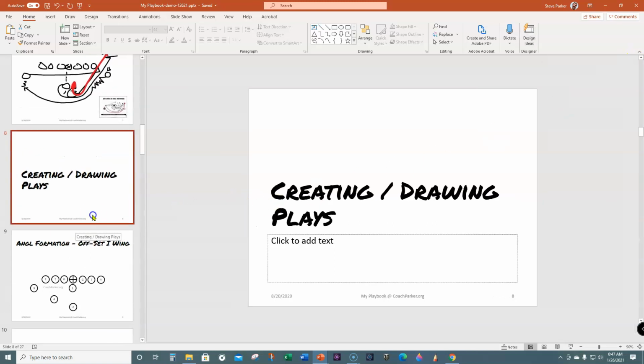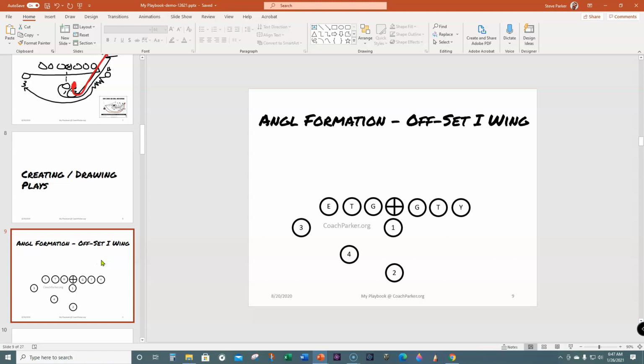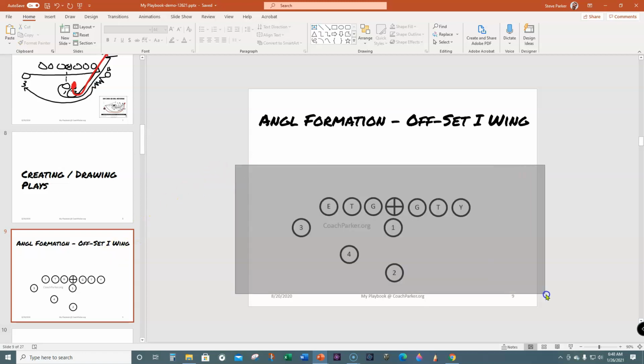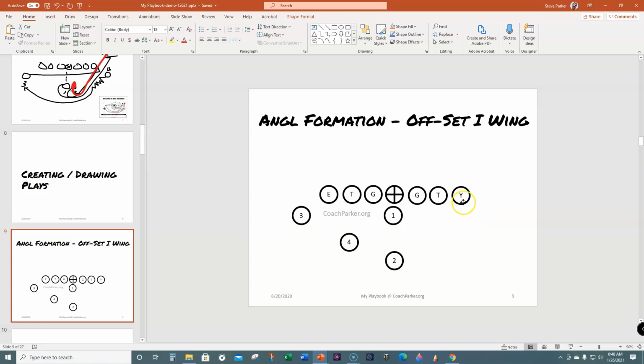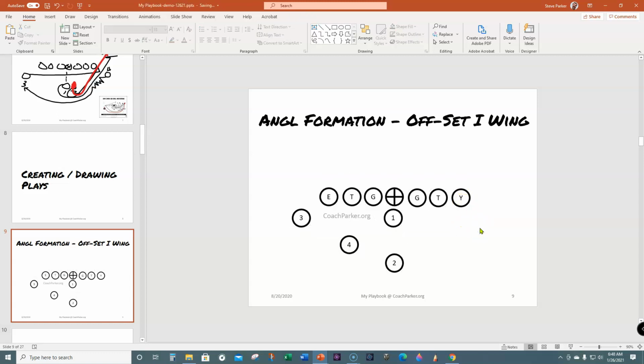And we're going to go to this angle formation, offset I. This is what I call the offset I wing. Looks like a very single wing. I run a lot of wing stuff because I'm a single wing beast, Yale single wing beast guy, unbalanced single wing, I wing, double wing. So I like wing, and the more that I read about wing T lately, I've probably been doing a ton of wing T stuff and didn't really know it, but that's coming out soon.